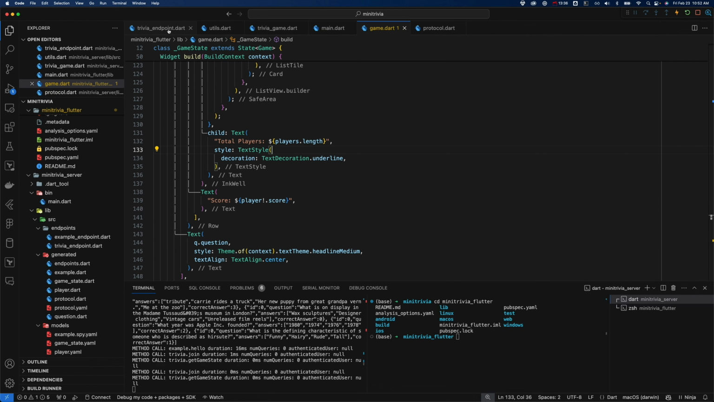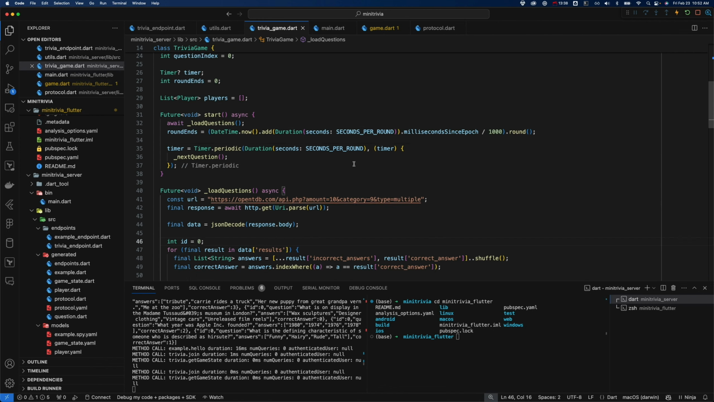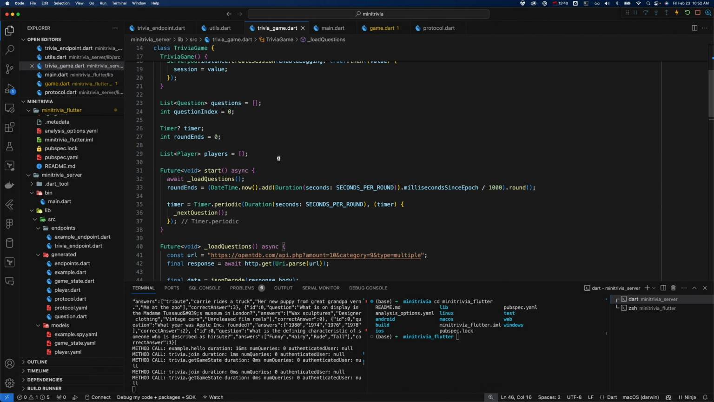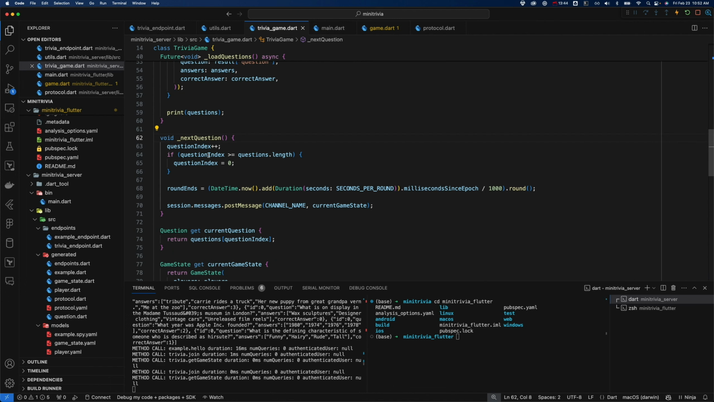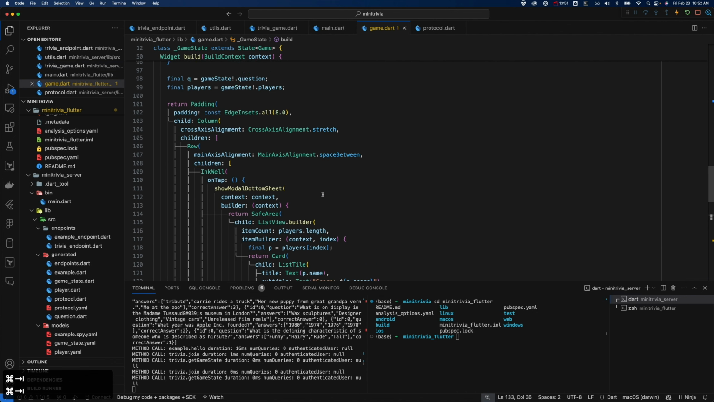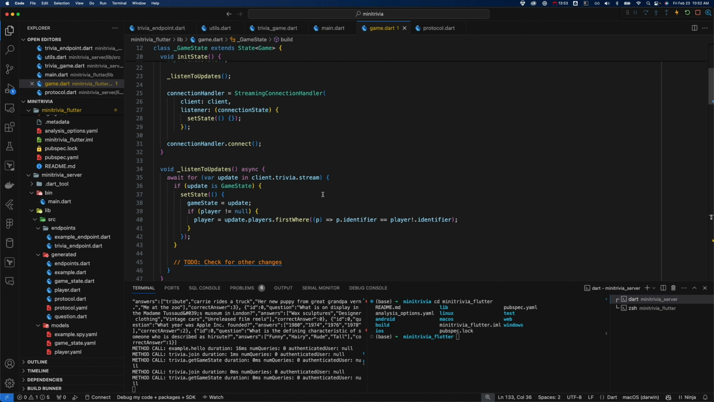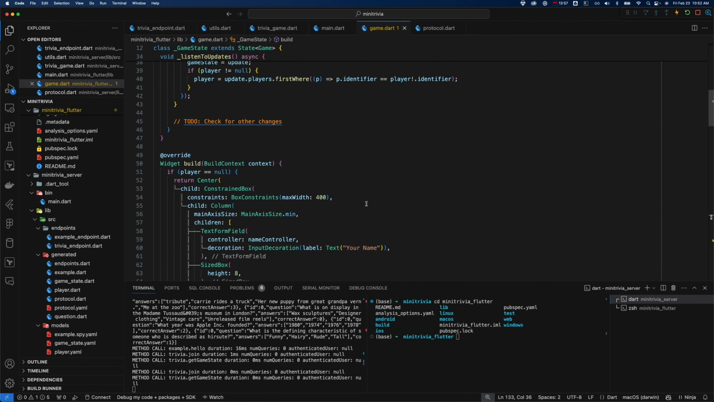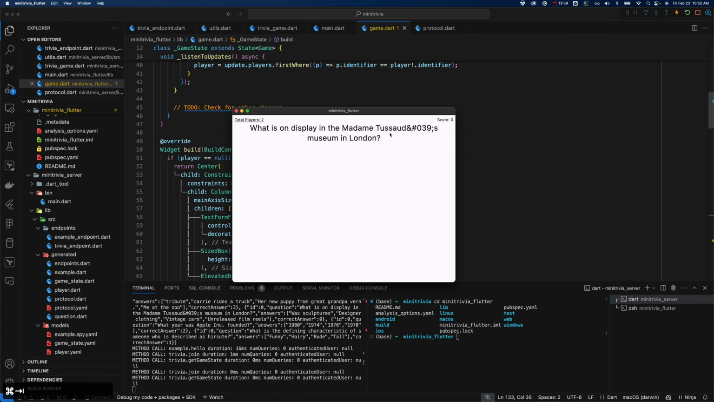Basically, just to walk through what was happening there, we have our trivia game. And essentially what happens is after that, every time that timer runs, it runs this next question, which gets the next question, and then it posts this message. And because we're connected to it, and because we are listening for changes way up here, we're listening for game state changes, the game state is being updated when that happens. So it's just changing.